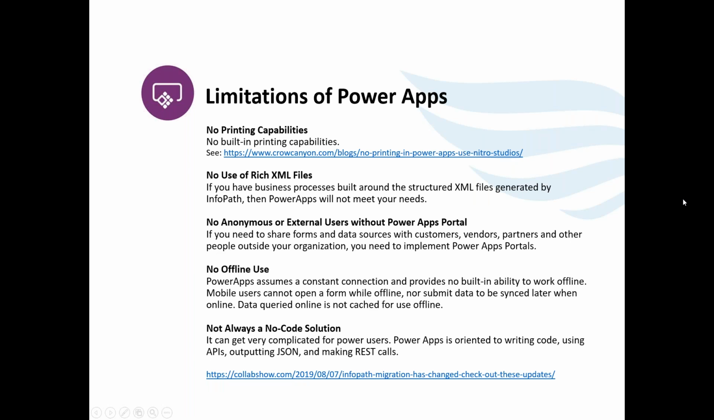Now, this is not meant to rag on PowerApps and say it's no good. It has a lot of uses, and it's very useful, and a lot of people are jumping on it and finding it quite capable for a lot of purposes. But there are important limits and considerations in order to have a full perspective on what you're getting with PowerApps and the Power Platform.